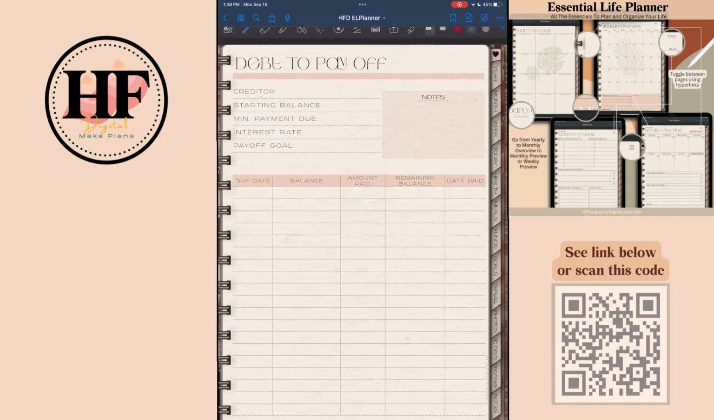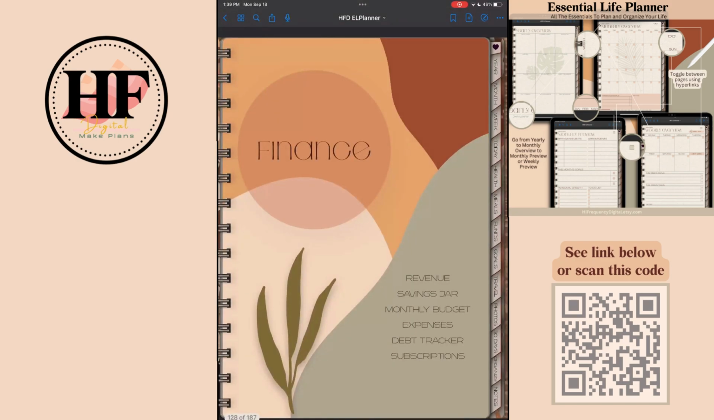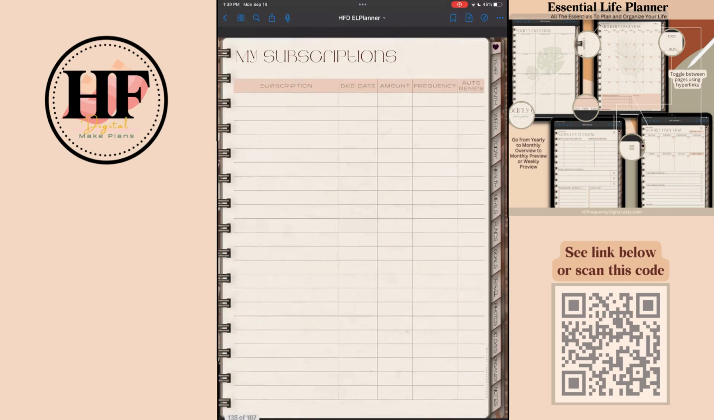So let's see, we are going back to your funds. So now we're at subscriptions. You can just keep track of these here. You have your subscription, due date, amount, frequency, which would be like your monthly, weekly, annually, and whether or not it's auto renew.